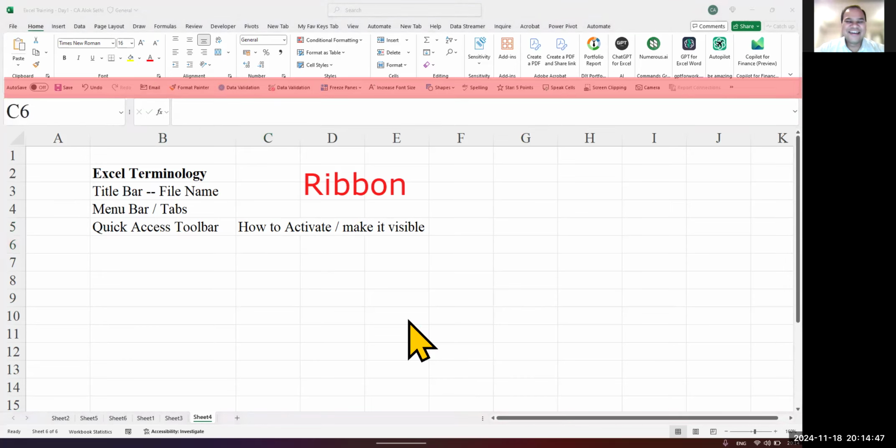Address? Cell address. Cell reference. Yes. Shreyansh has given the right answer. Name box. This is called a name box.